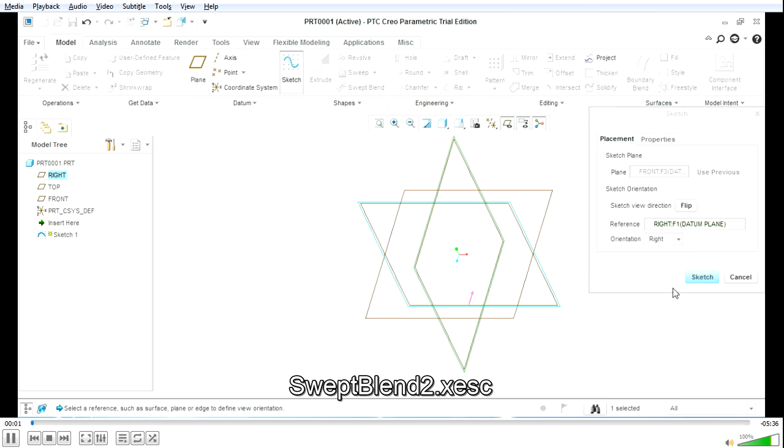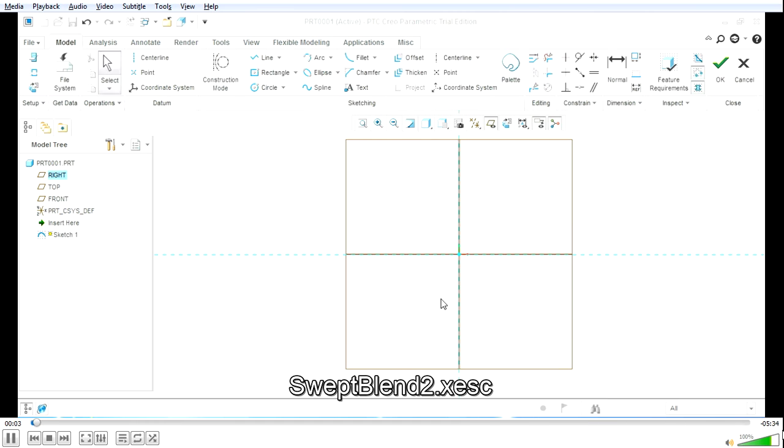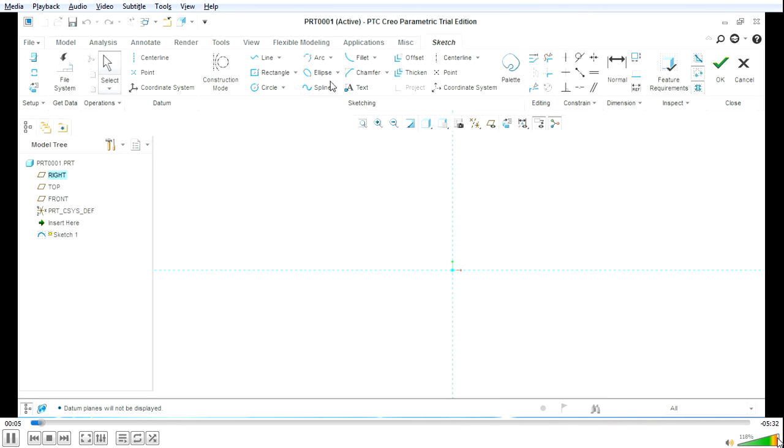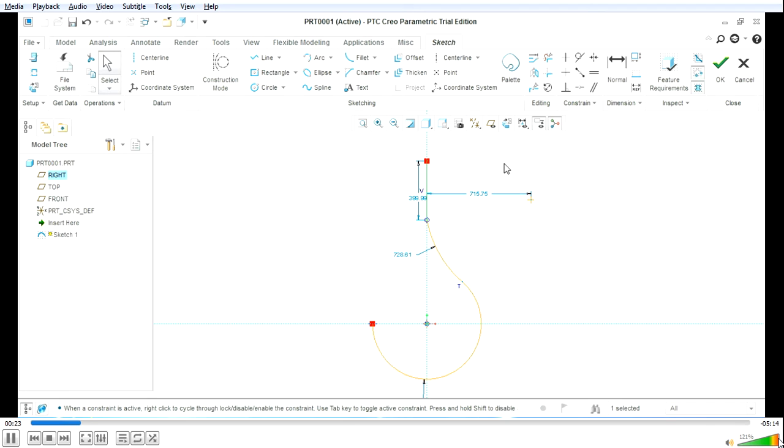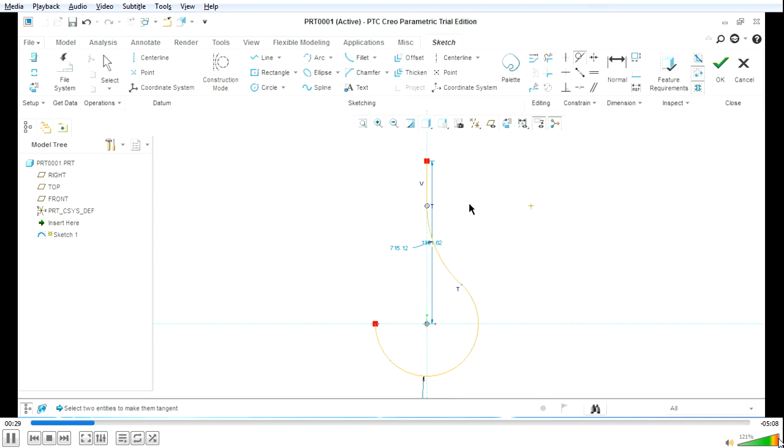As we have already seen in the last tutorial, the trajectory for swept blend is to be sketched prior to operating the swept blend tool. So take the sketch tool from datum group and sketch the trajectory as shown in the drawing. The trajectory consists of 3 entities, 2 arcs and a line which are tangential to one another.